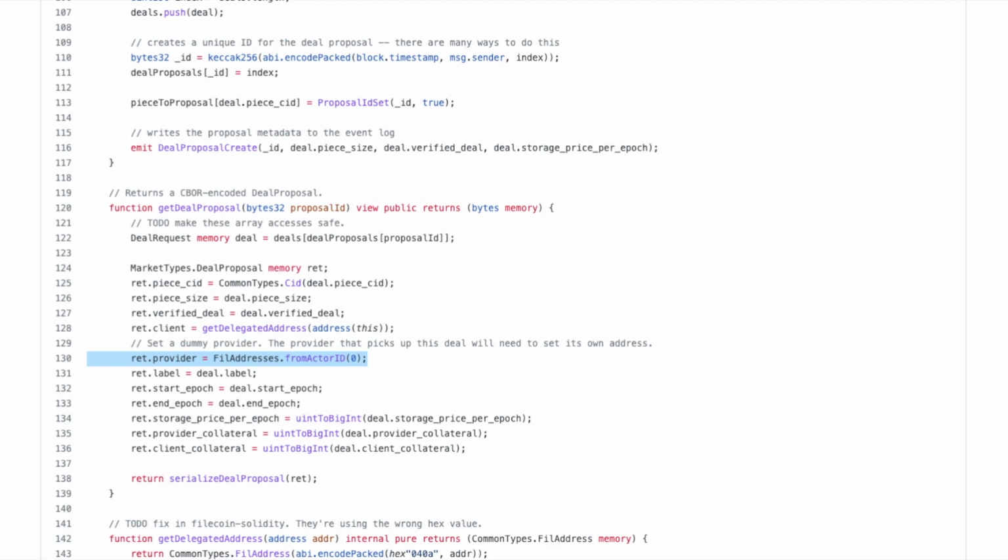What will not be implementation specific is this event structure and the getDealProposal function signature. This is primarily because these are the two things that SPs will need to interact with the contract. We will be coming out with an FRC to define these very soon.